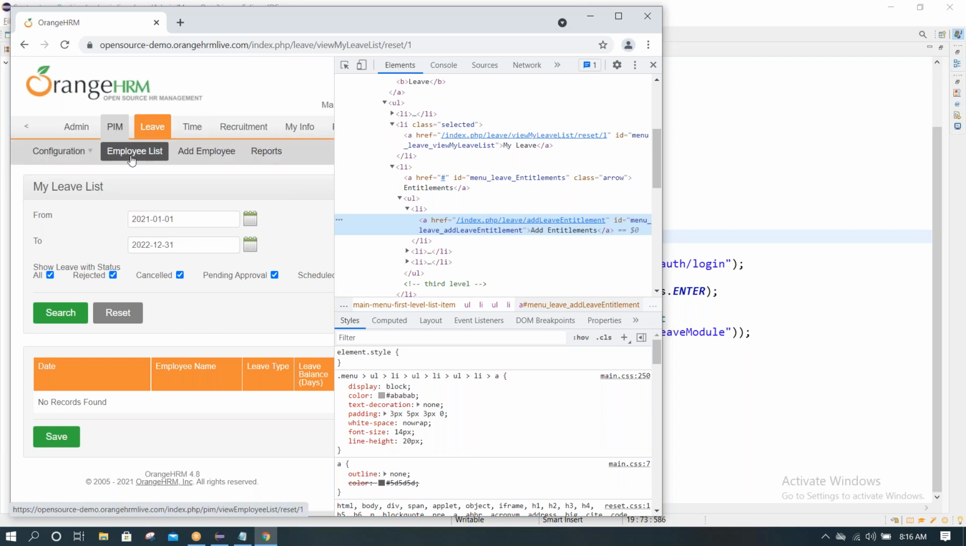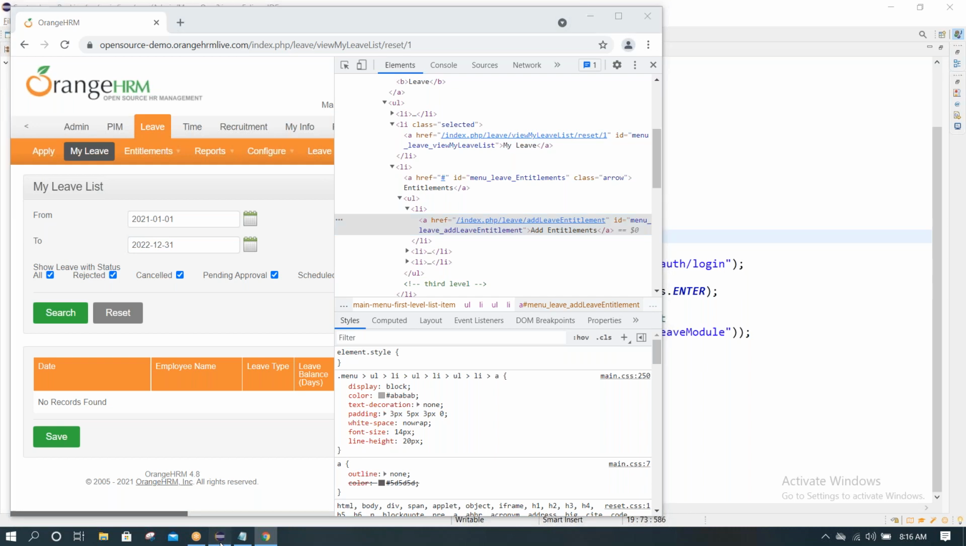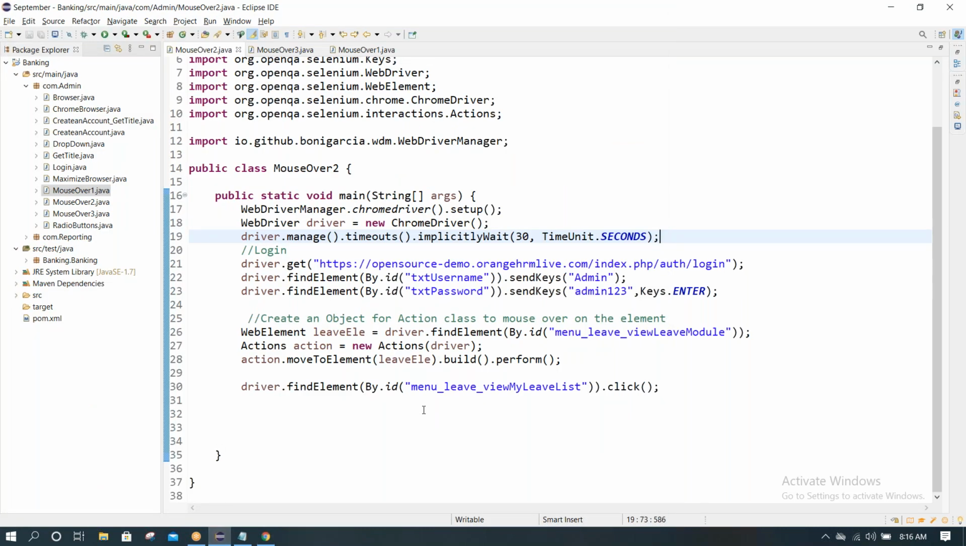See this one, you can directly write a click script. After mouse over on the PIM, directly write a script to click on employee list, add employee or reports. Configurations, again you need to mouse over and then click on the links. Let's say like hierarchy is going on. The same way we need to mouse over on that and then finally we need to click on that. Okay, that's it. This is the way we need to mouse over on the elements.